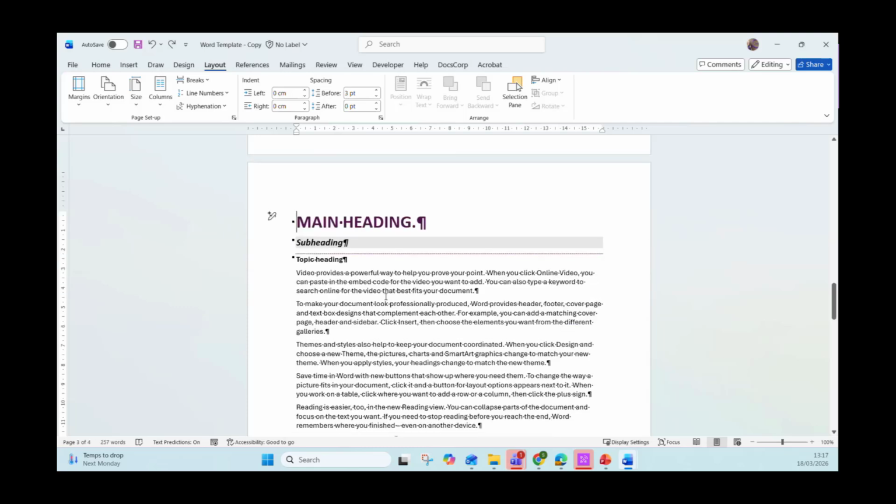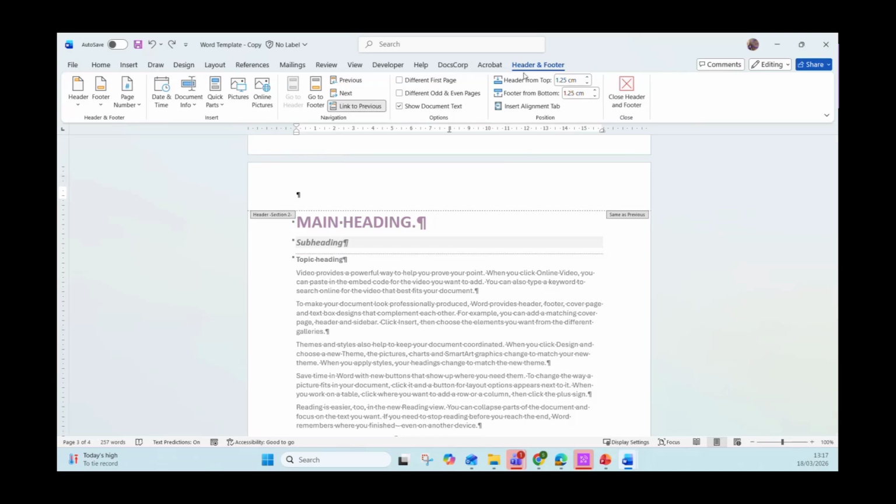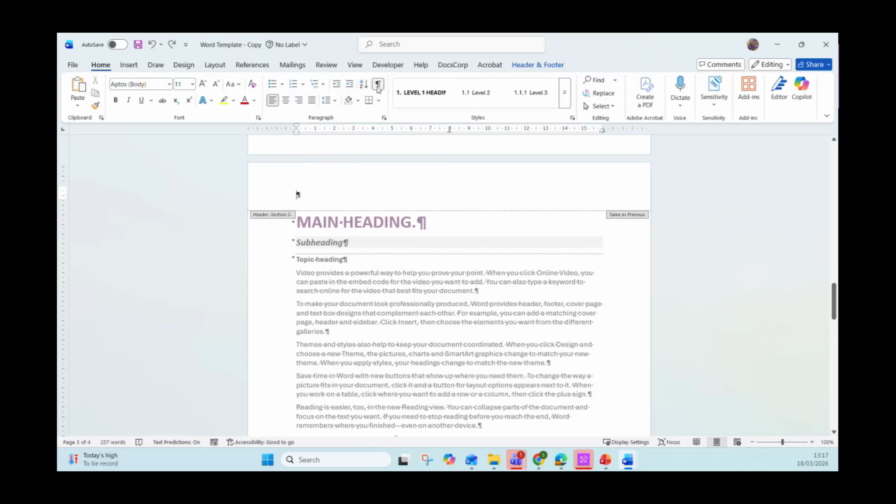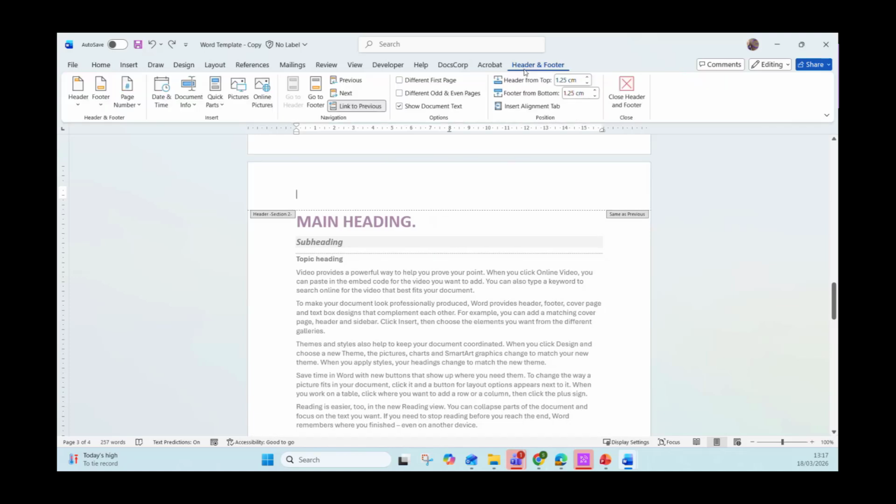Now to edit our headers and footers, I can just double click within the header or footer area. So I'm just going to double click in this space up here, and we can now see it's opened up that header and footer tab within the ribbon. I'm also going to turn off my paragraph marks, but I don't really need those for the moment. There we go. Okay.